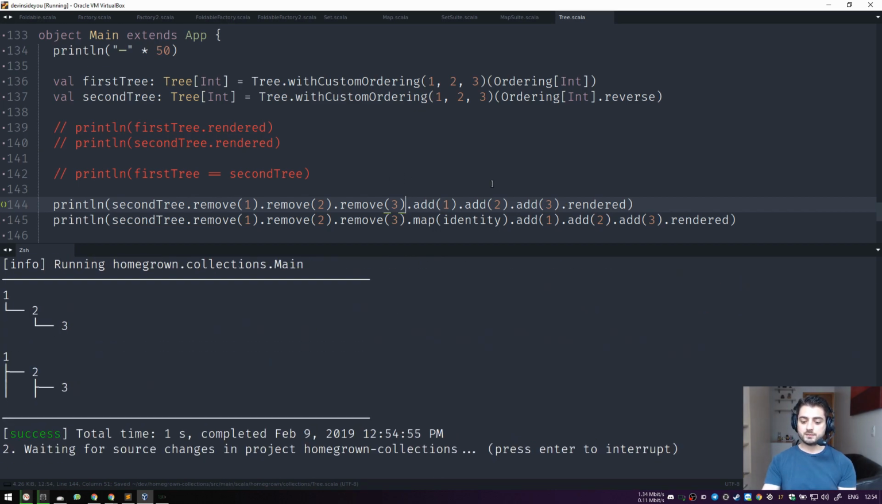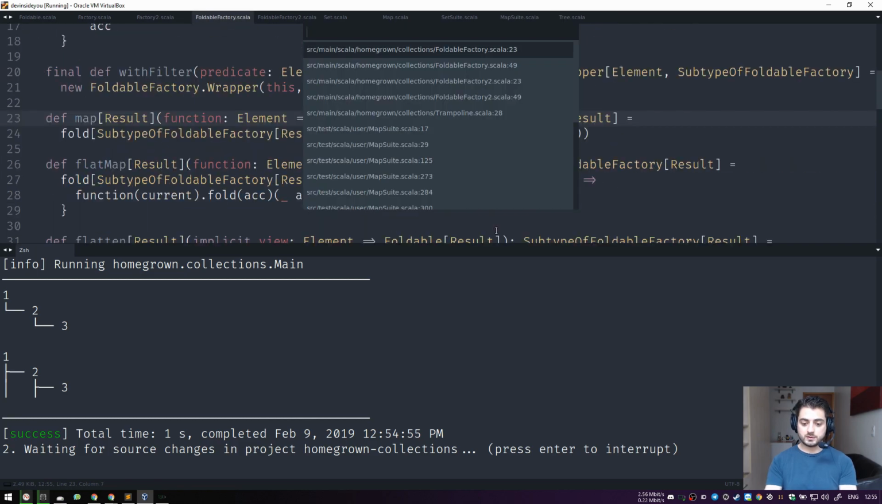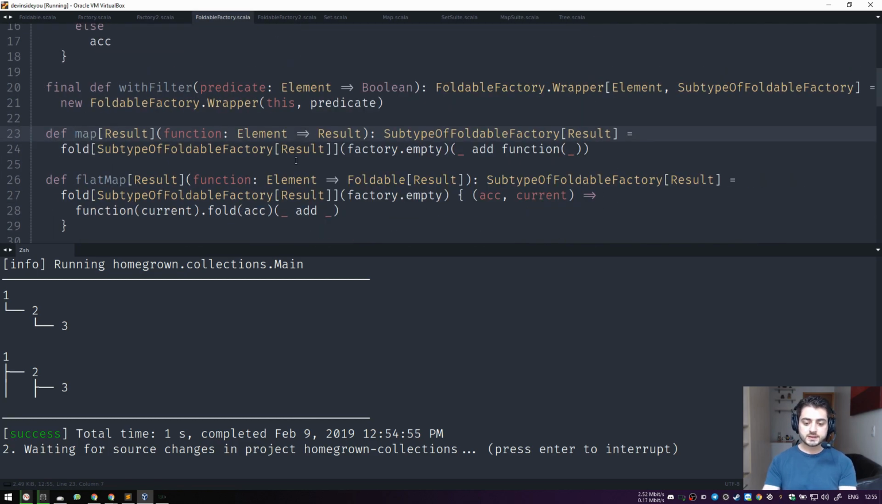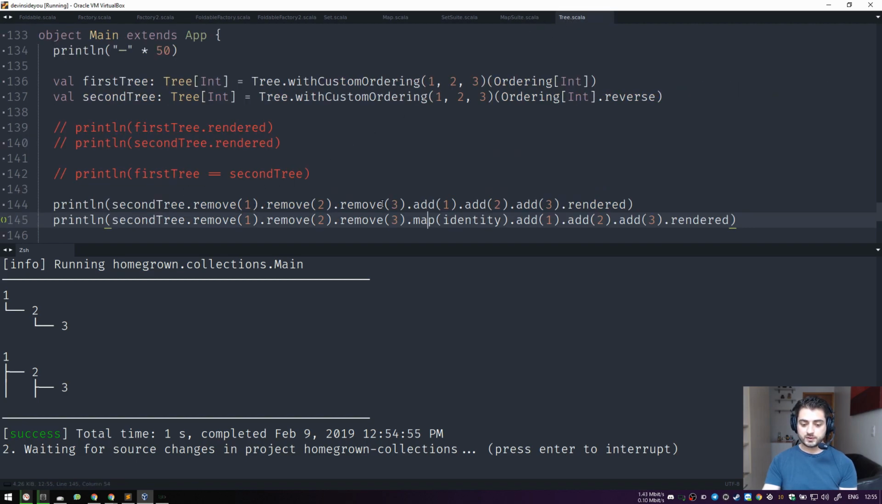Different trees came out. What happened? It looks like we lost our ordering because we're mapping to identity. How did this happen? Well, if you go to map, we should jump to foldable factory. Right, so what it did was it said, okay, if I'm working with an empty tree, which is what I did, this is why I removed all the elements. So I wanted to make sure that we're working with an empty tree.